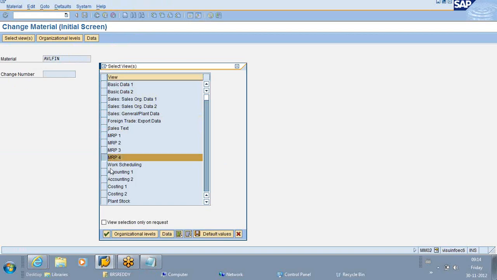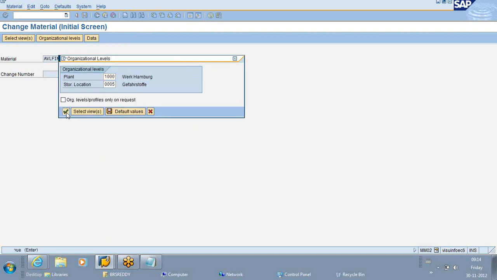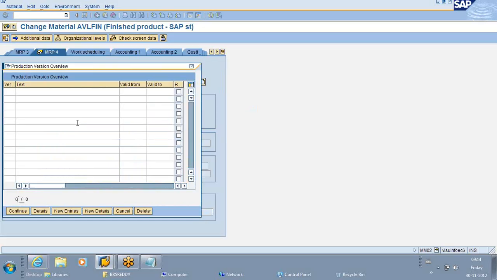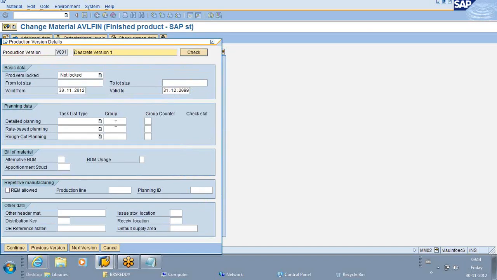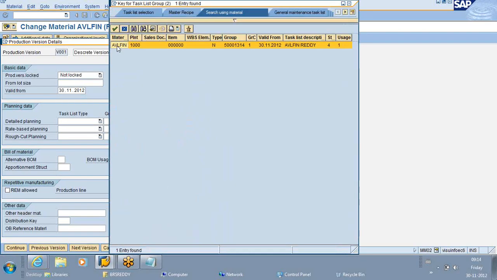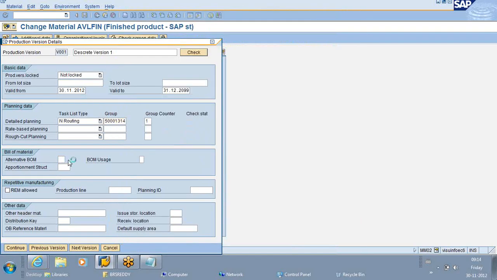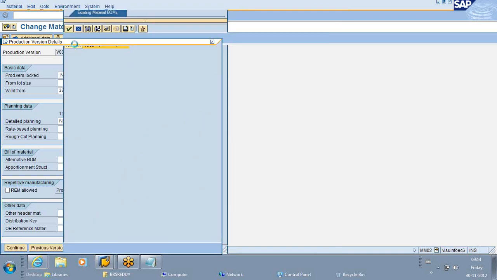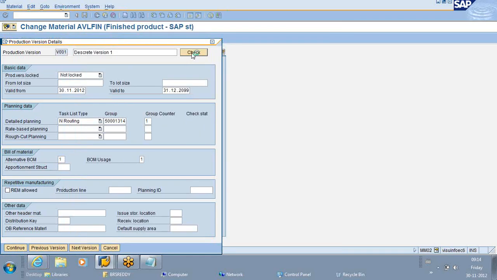Where I can see the production version, I can go directly to MRP4. Go ahead. Production version. Here, just maintain one version, from today's date to so-and-so date. Details. Here, you can assign the routing which we have created just now. This is the routing. And the BOM required for this one, we have only one BOM. Let us assign this BOM. Then check for consistency.